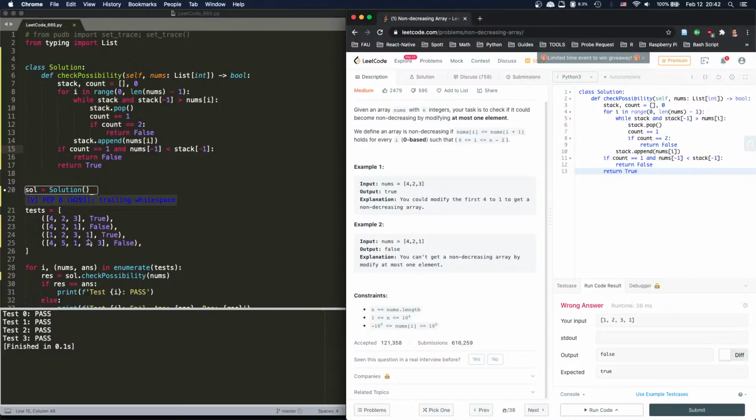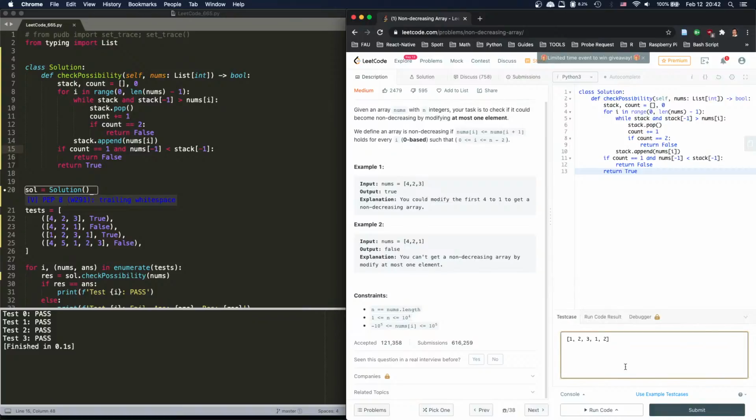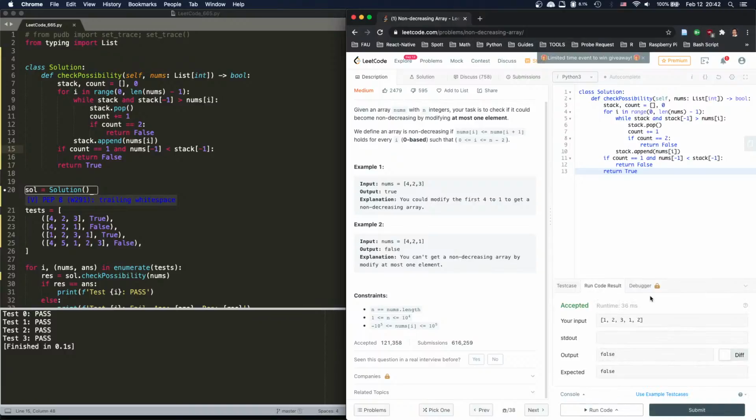Well, I don't really think so, because if we have, say, 1, 2, 3, 1, 2, that shall be false. 1, 2, 3, 1, 2 is false. We pop, pop, pop, and then we have 1, 1, 2 on one side, and then we have 2, 3 on the other side. Yeah, and that's the other situation, right? We have a different situation.